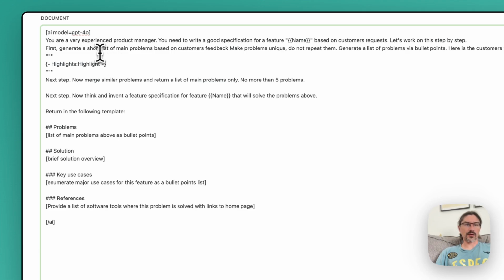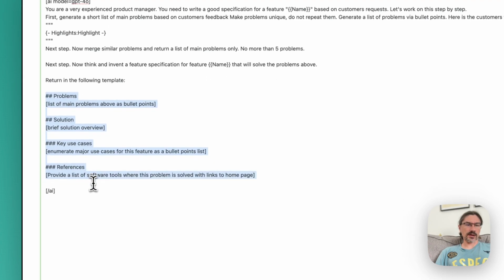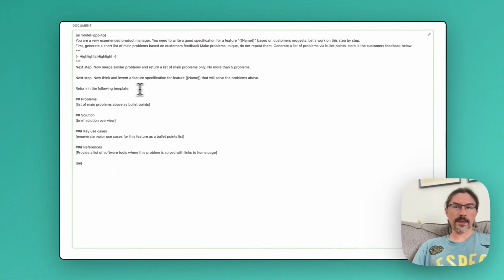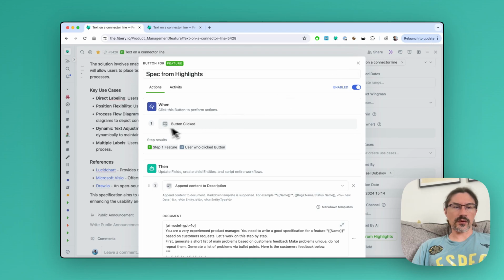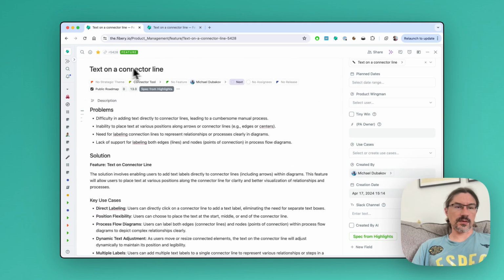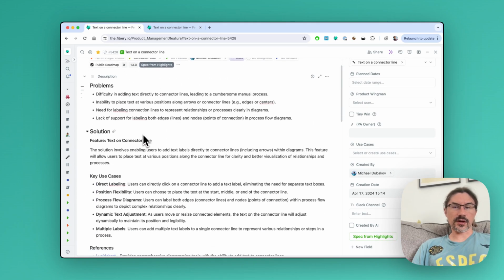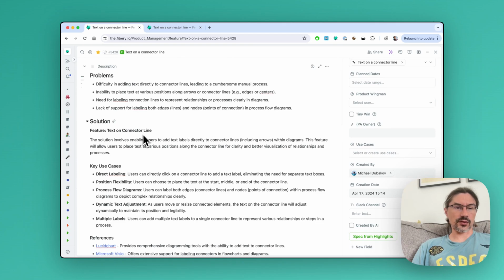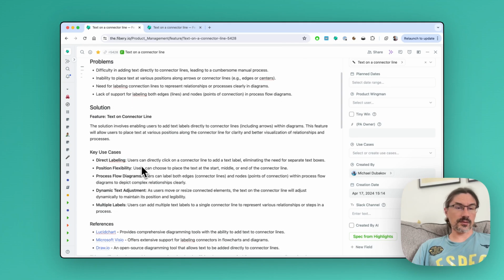So it analyzes all problems from this list of feedback, extracts top problems and then generates a solution based on this template. You definitely can change this template for your own needs, but we use a very simple form here. And as you see, just from feedback and a feature name, you have a pretty decent start to specify your solution. Again, problems are already good, solution is not great, but it's a good start.